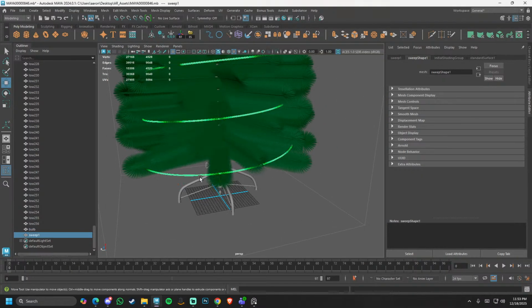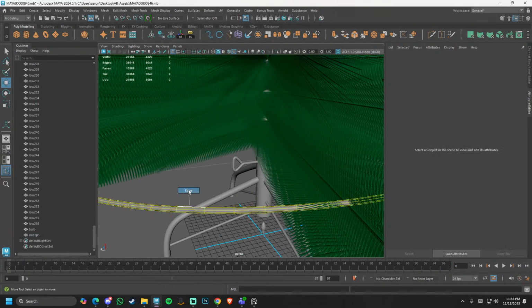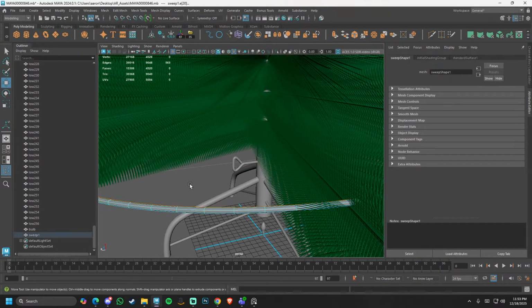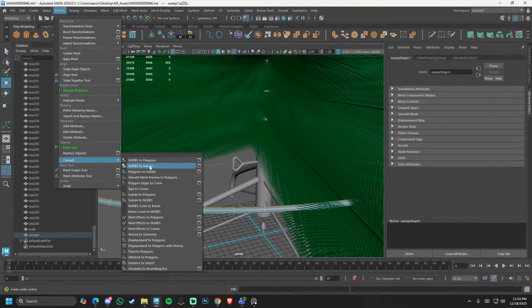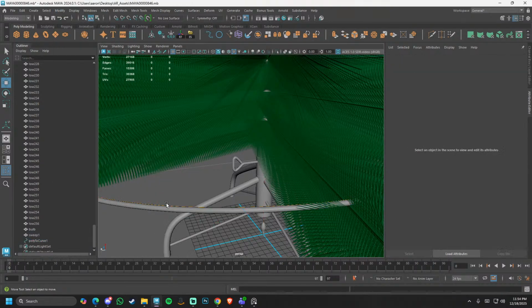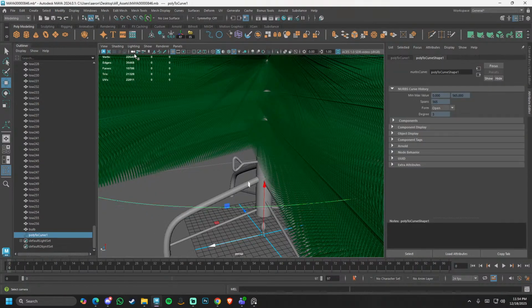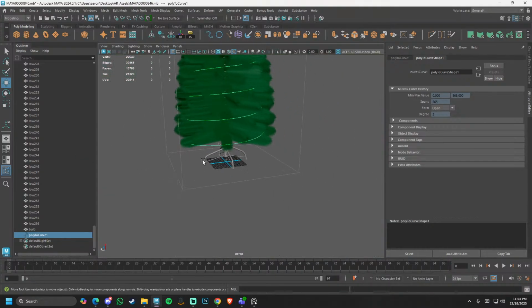Yeah, anyways, now you select this, or maybe I will go back to the same thing. Modify, convert, polygon to subdivision. Where is it? Curve. Yeah, there we go. Let's delete this one. Let's delete the history.